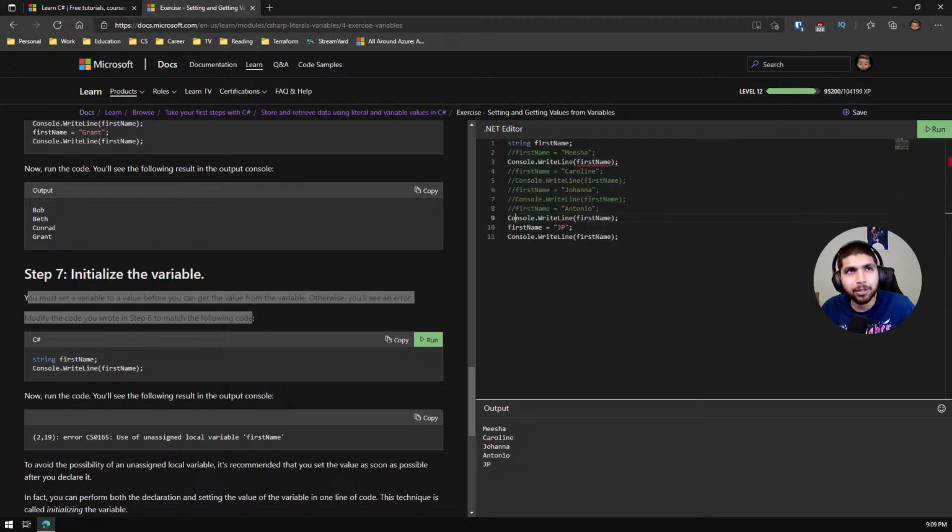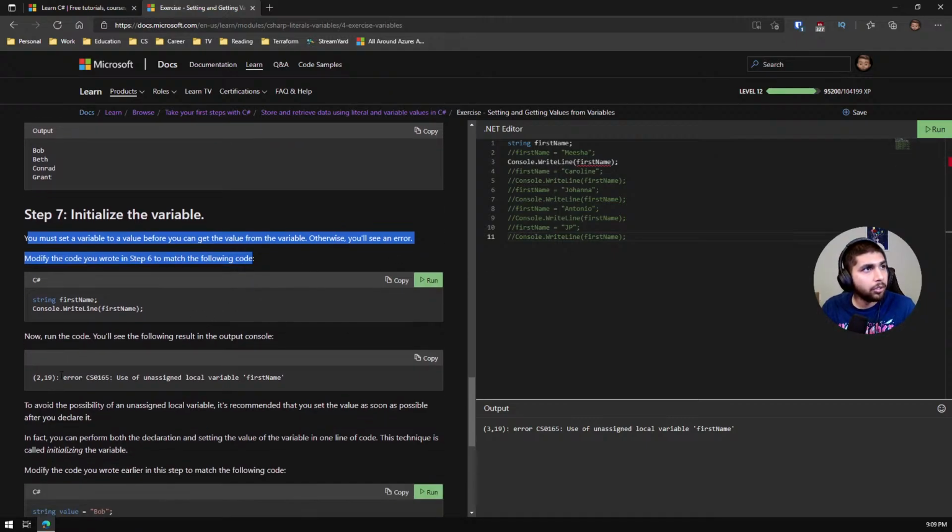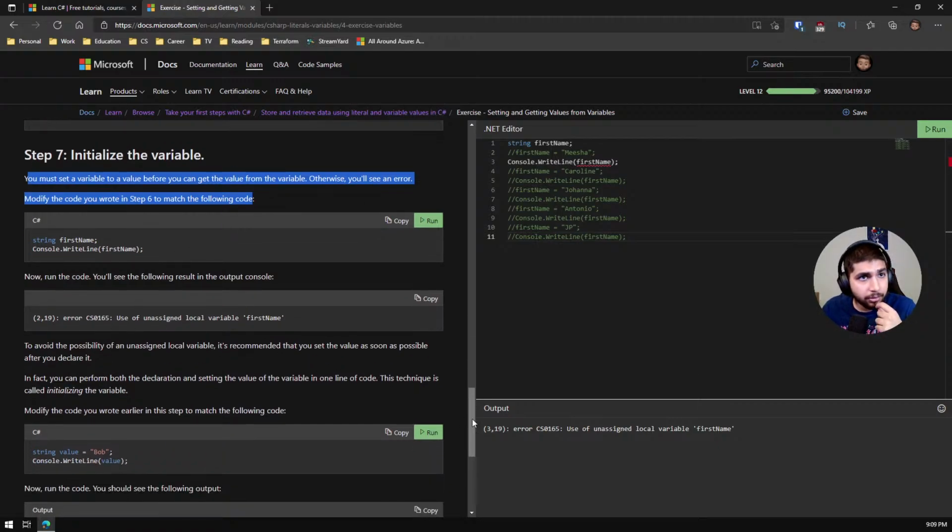I can Google it, but I want to stick to the curriculum that Microsoft Learn has, and we'll see when they really tell us about multi-line comments in C# in this module. But yeah, so the error is use of unassigned local variable first name. So we have a variable and we don't have any value assigned to it, hence it says unassigned.